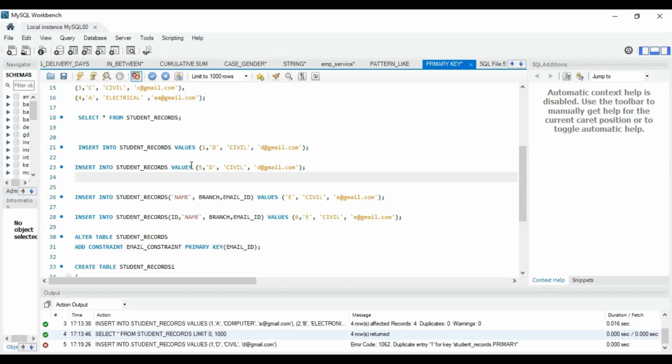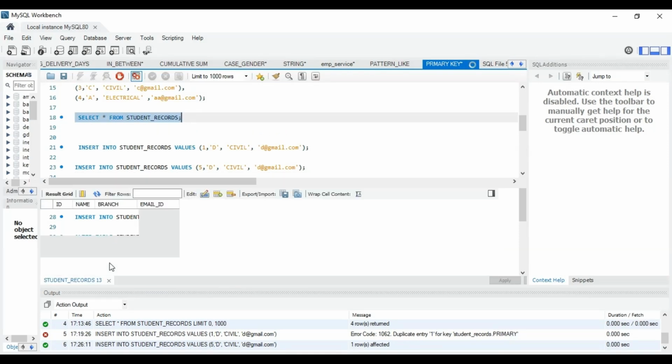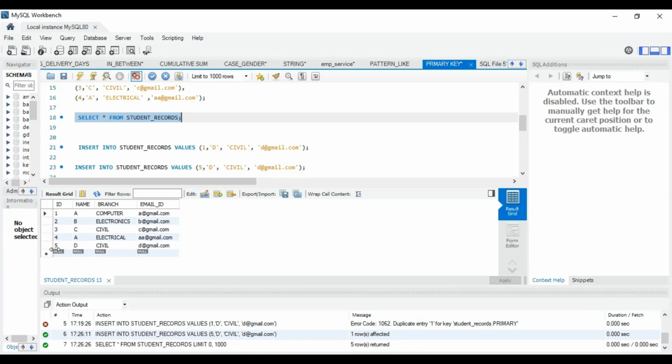Let's try to insert ID with unique value 5. Now the record is inserted. We can check in the table. Yes, the new record 5 is inserted.